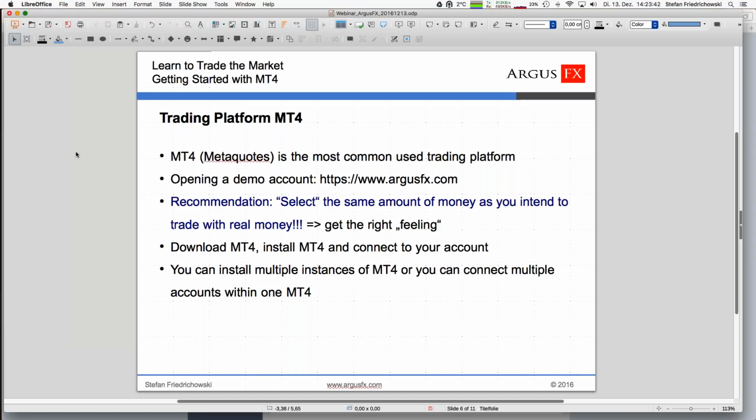The first step is to open a demo account. If you open a demo account, for example at Argus FX, and I will show you in a minute what has to be done to do so, then you will get the trading platform as well. It's only a download of the trading platform, and you get it for free.